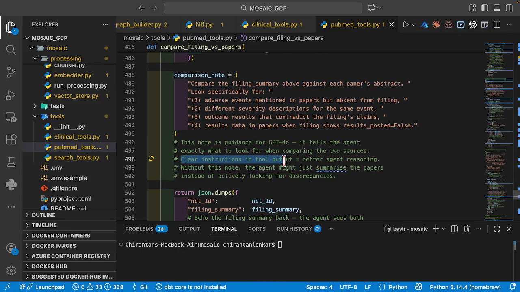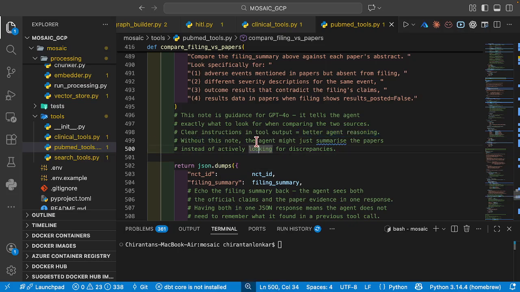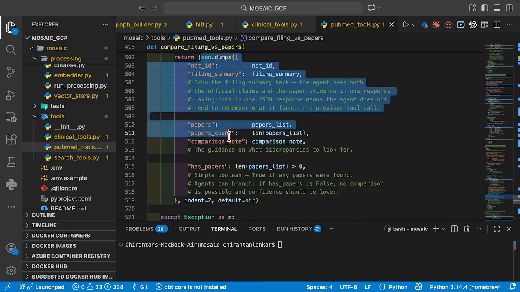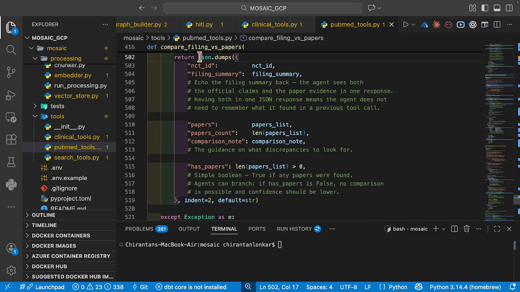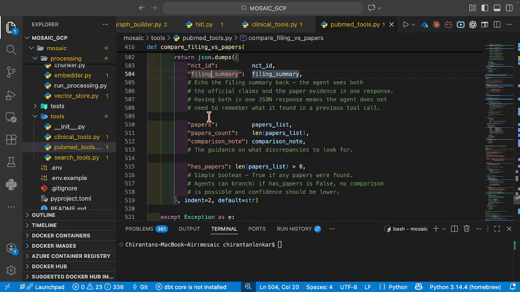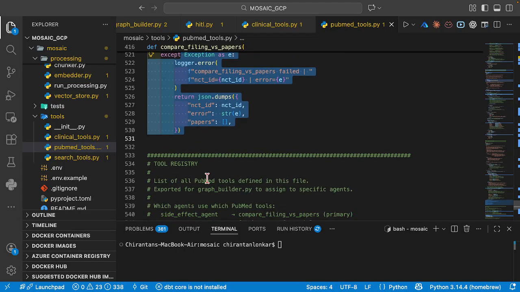These are clear instructions in the tool, which means in the tool output, which is going to help us with better agent reasoning. Without this note, the agent might just summarize the papers instead of actively looking for discrepancies. It is going to give us this JSON dump in the output. So for this third tool, the output JSON contains NCT ID, filing summary, papers, paper count, and comparison note, and it should have research papers, with the count greater than 0 basically. Alright, and finally it handles the exception.